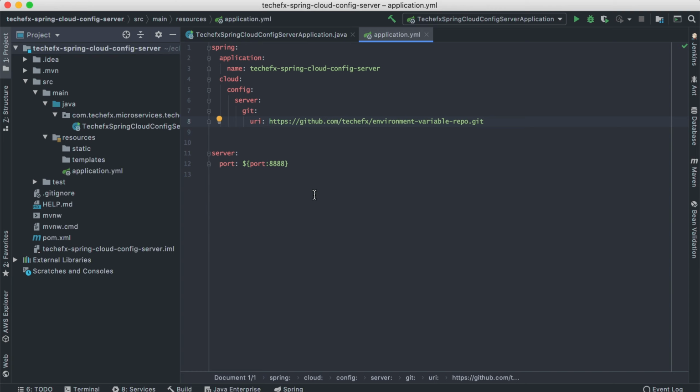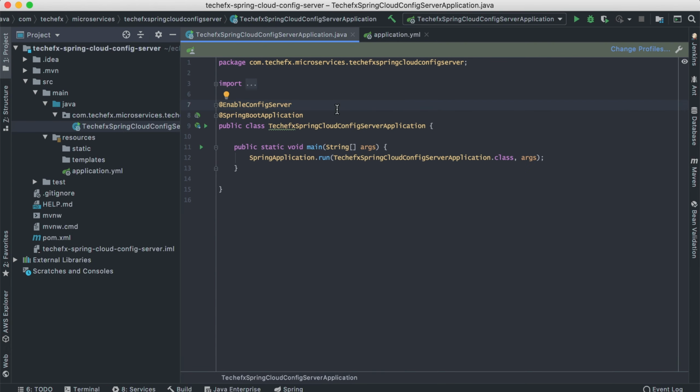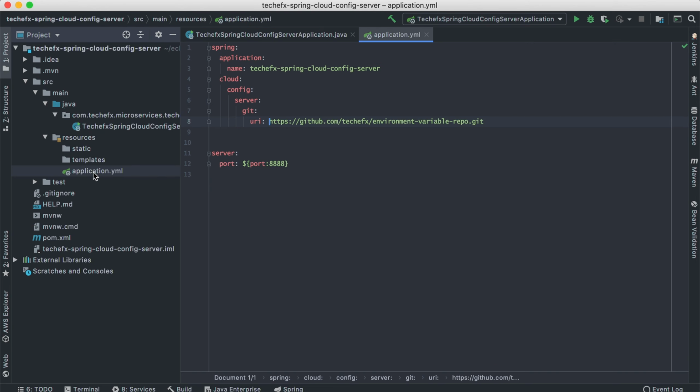So let me just give you the summary. I have created a Spring Cloud config server and annotated it with EnableConfigServer. That's it, in this main class. Then I have renamed the application.yaml file where I have inserted the Spring application name and have also put the configuration for our Git URI. This is the Git URI where I have kept my property files.